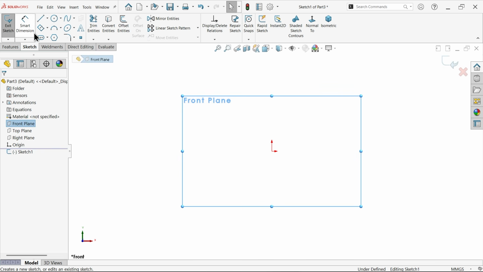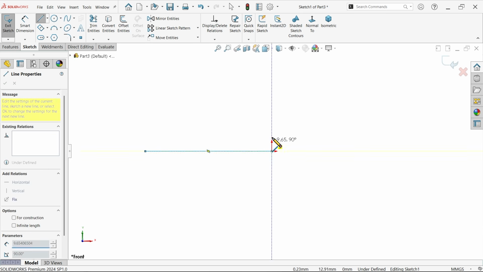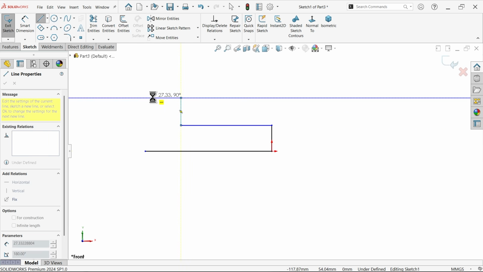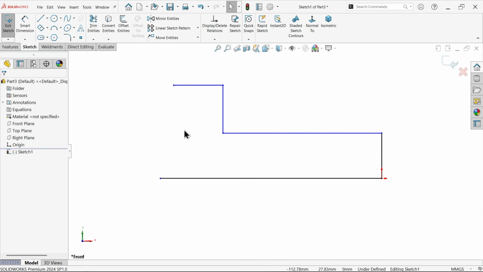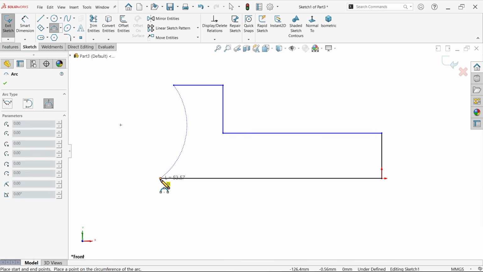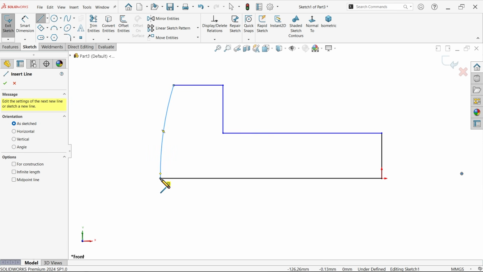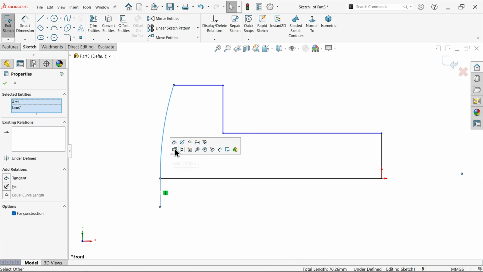Front plane sketch, activate line tool. Okay, connect, draw a line and connect from here to, okay, we need to create a curve, 3-point arc. First point, second point and third point place somewhere here. Now activate one line, draw one vertical line, make sure line, construction line, and this line tangent with this curve.